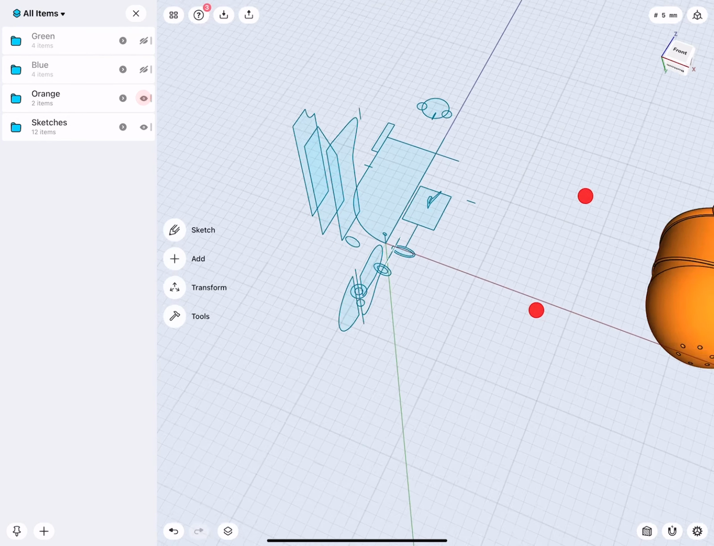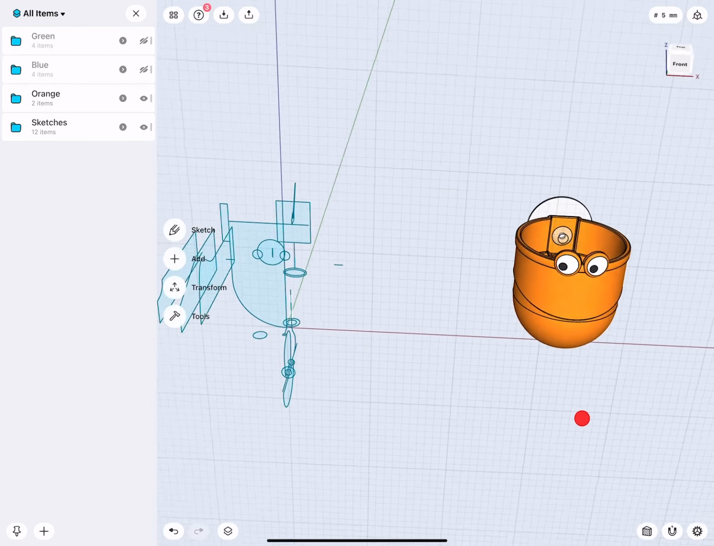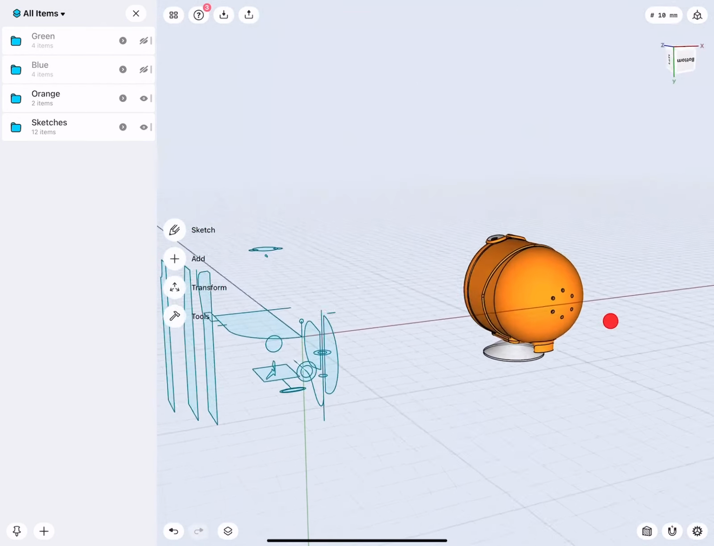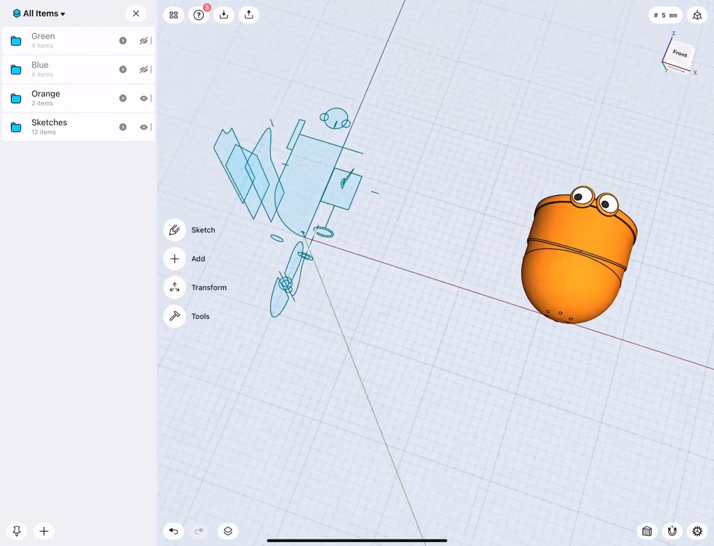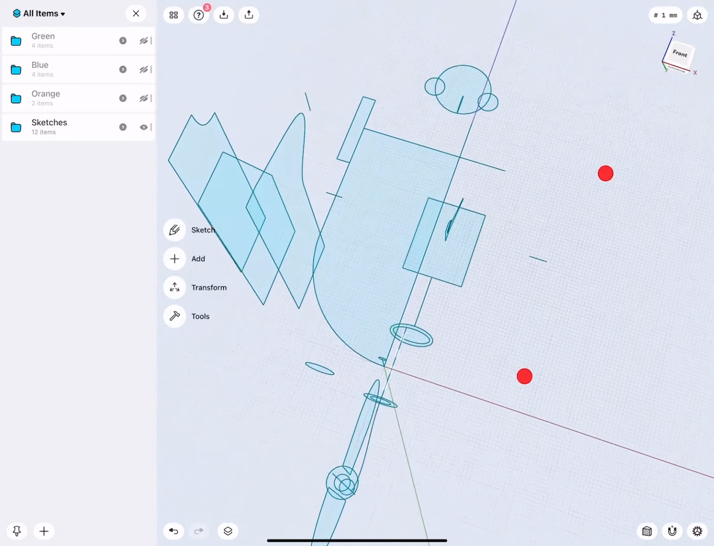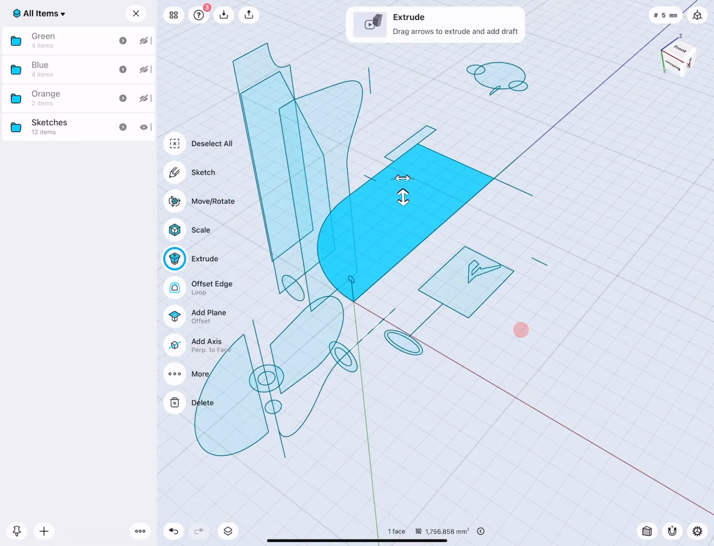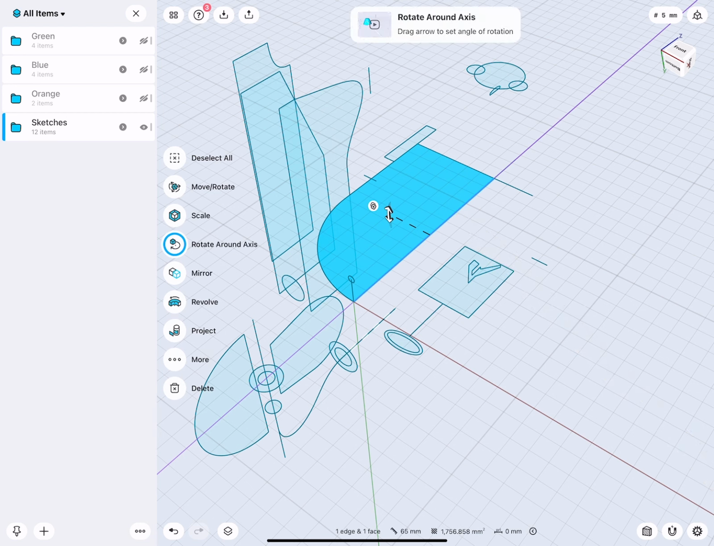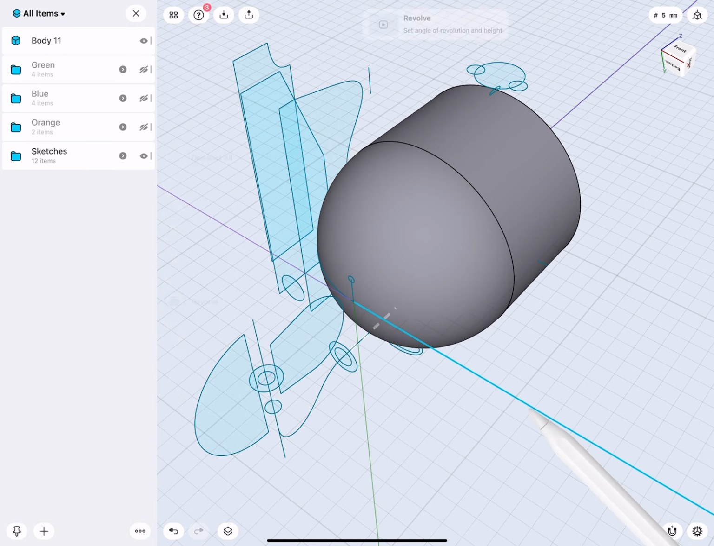Maybe the way we will do this is we will focus on this body here first. So it's quite simple, not too complex. So you see here, I have the main body. This element is always the same. So I can select the profile by clicking into it, select an axis line, and then in the predictive toolbar on the left, I can do a revolve. Very good.